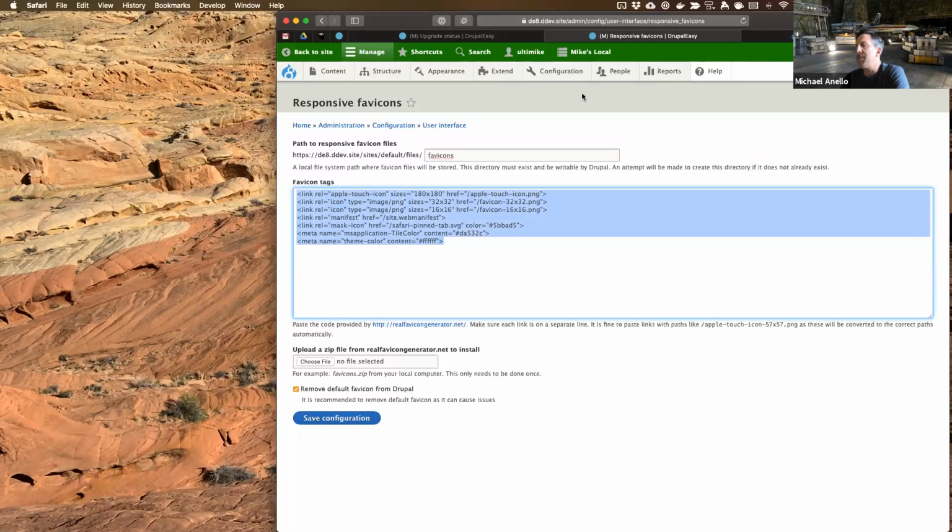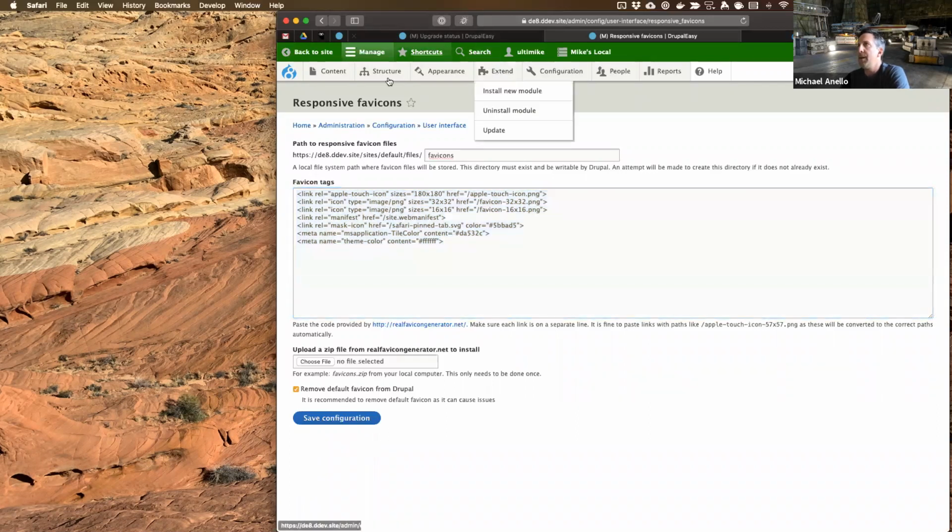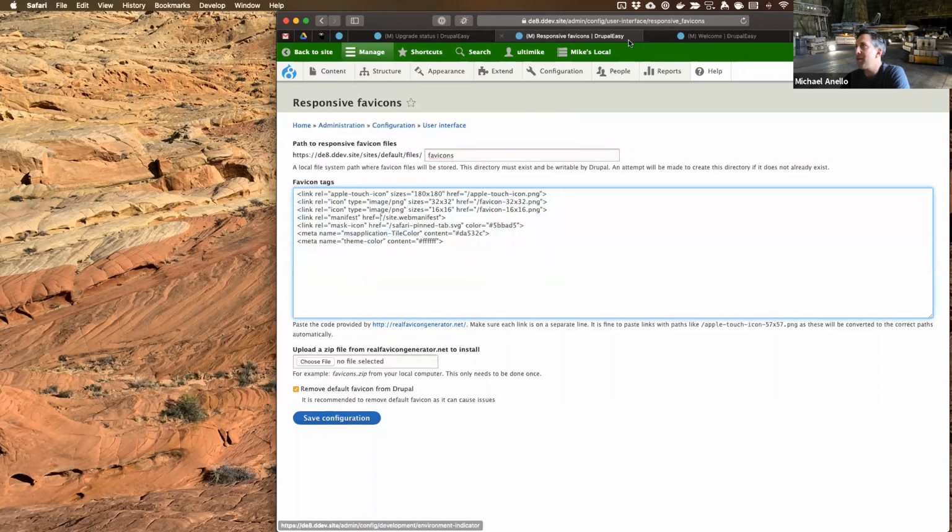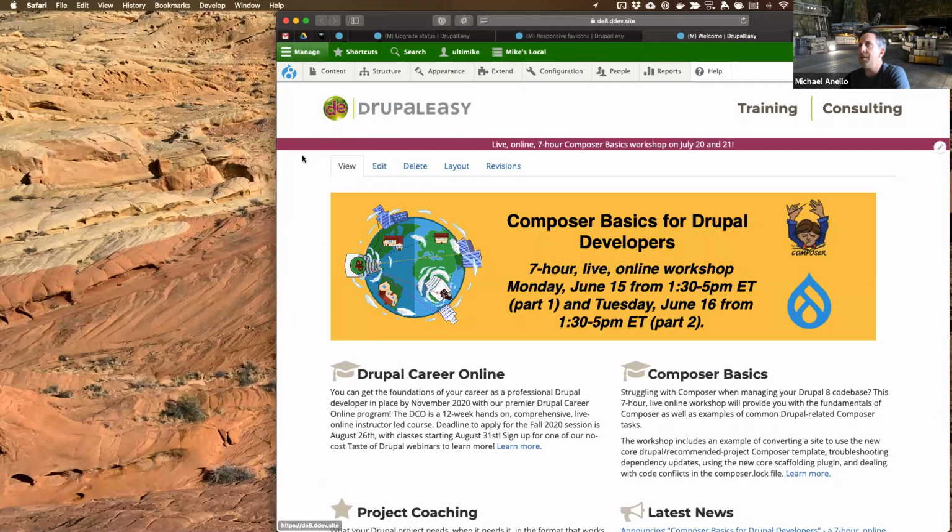I think I do need to leave the module enabled because then this gets injected into the head section of every page on the site. And we can kind of confirm that. So we're looking for, look at that, MS application. This is like an IE color, mask, all kinds of stuff. And actually you can see, like I'm using Safari and it's clearly not the DrupalEasy logo. So maybe I do need to redo this. That's a project for another day though.